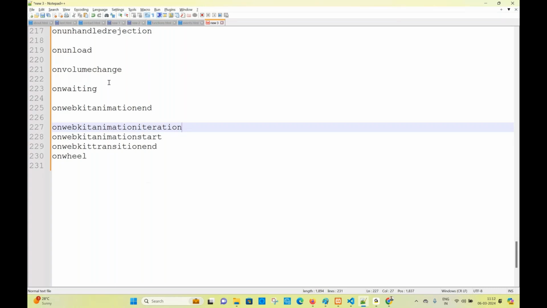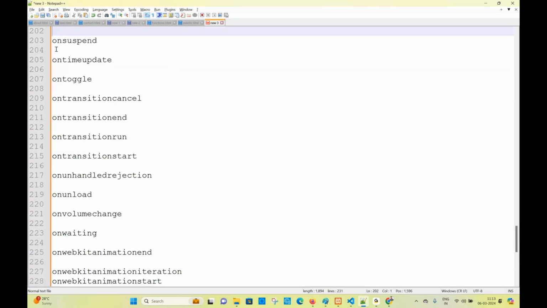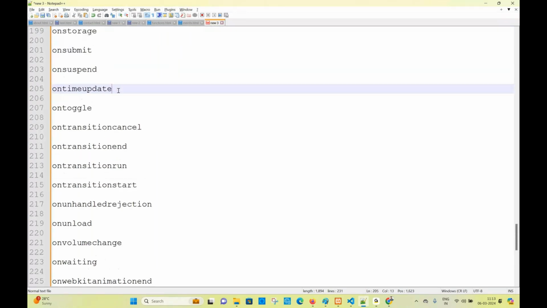You see, on volume change. What is on volume change? We have a volume bar. Volume mute and unmute is different. Volume bar is different. In YouTube you have a volume bar. We can drag it, we can reduce it. As per that, volume will increase or reduce. On unload. These are all related to something. On time update, I told you just now. On time update is a video player event.